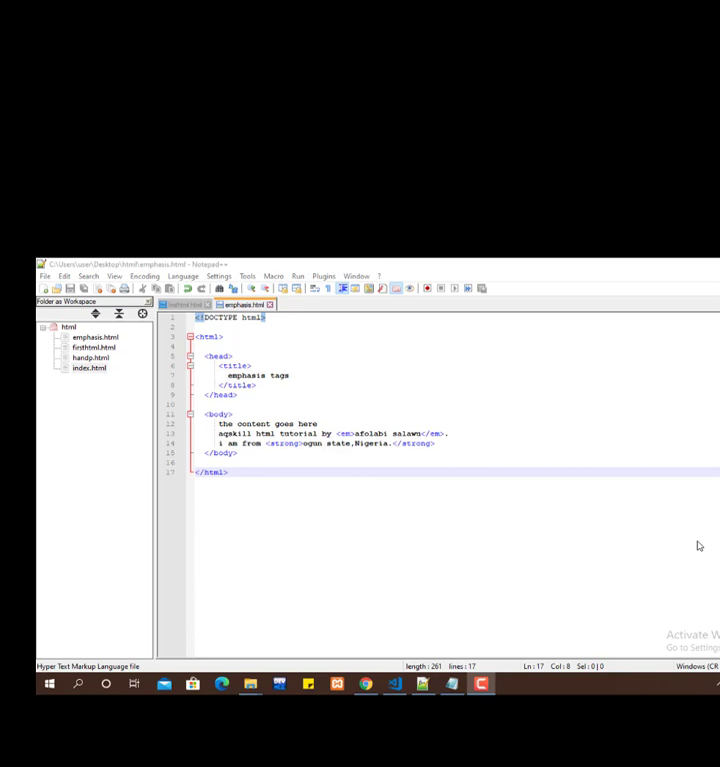Hello guys, in this tutorial we are going to be talking about the a tag. The a tag defines a hyperlink, which is used to link from one page to another.